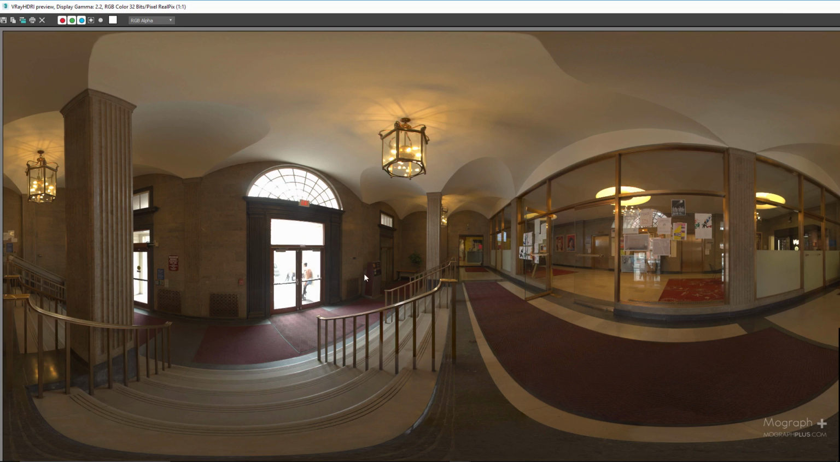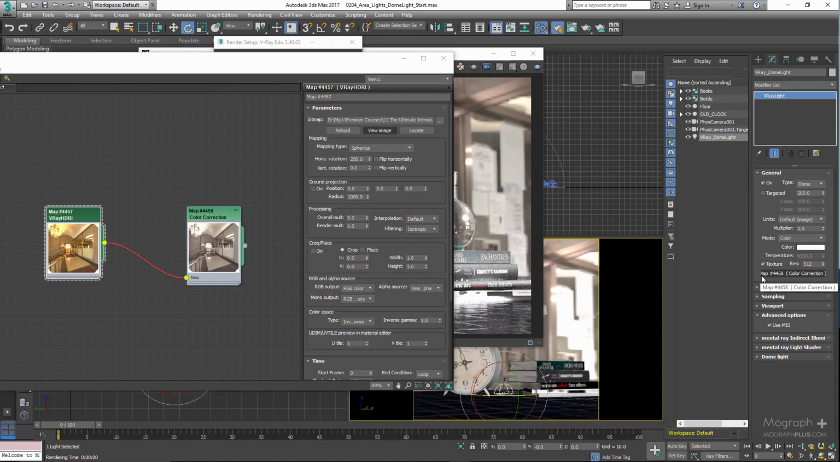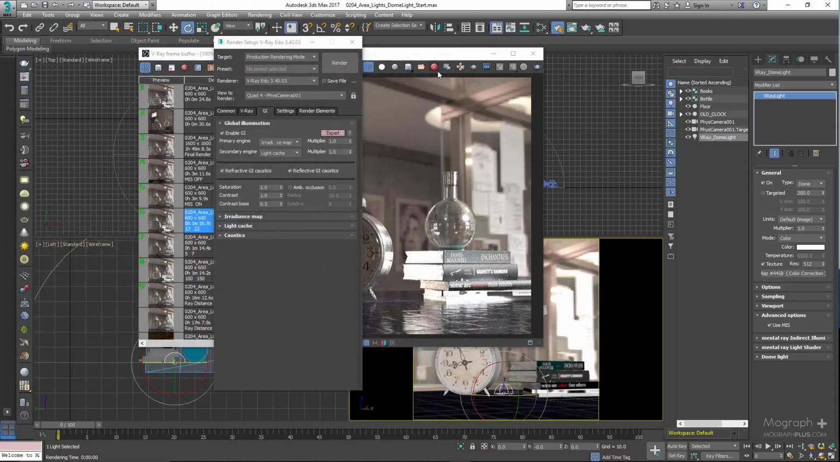When MIS, or multiple importance sampling, is enabled, V-Ray will trace more rays in the direction or directions where the light is coming more strongly. You really don't need to change these options, and you'll be better off leaving this option alone all the time, but let's see a few render comparisons and see how it might affect your renders.